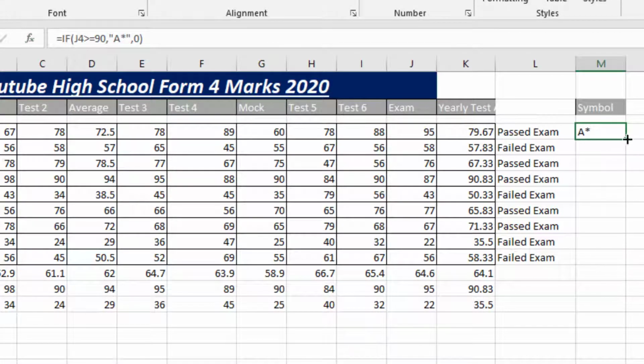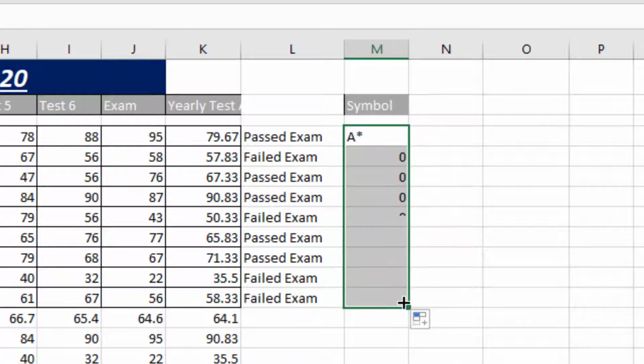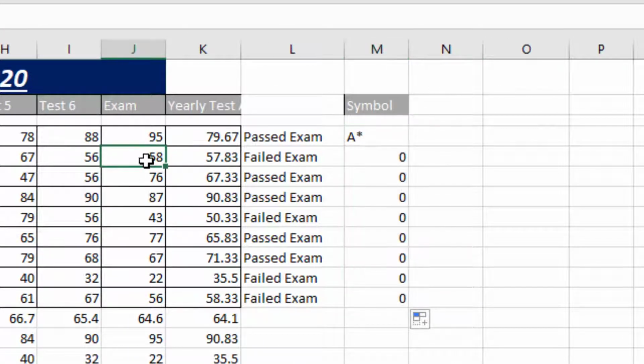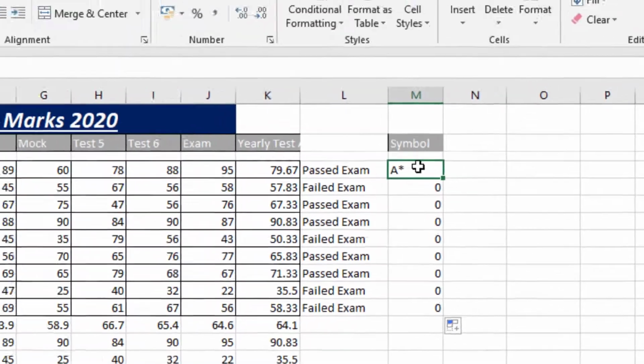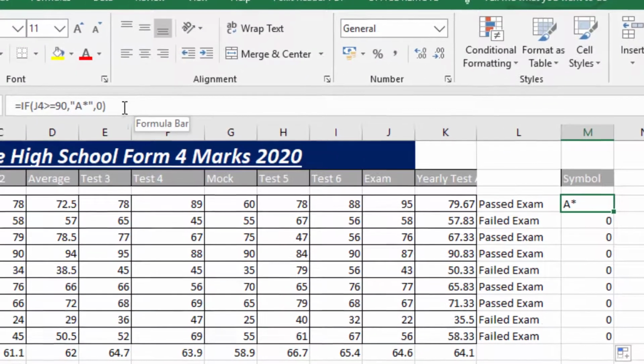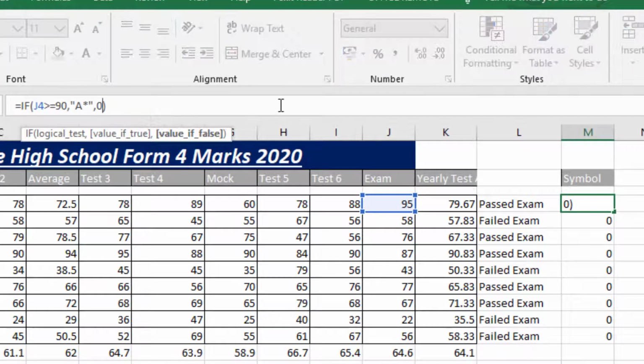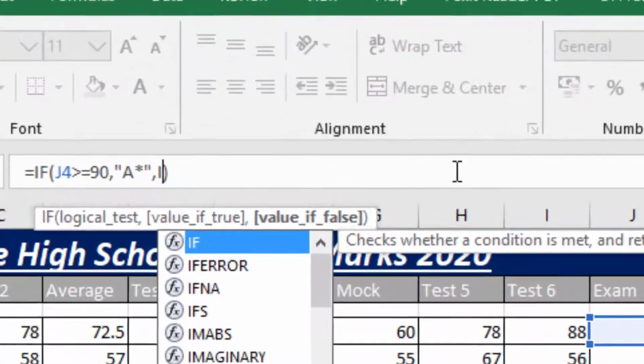The student will not get A star because this one got 58%. We still have to sort out the other symbols here. So what do we need to do here? We need to continue with our function. We have to put inside another IF to check now for the next range of marks. We have to put another IF inside this IF.